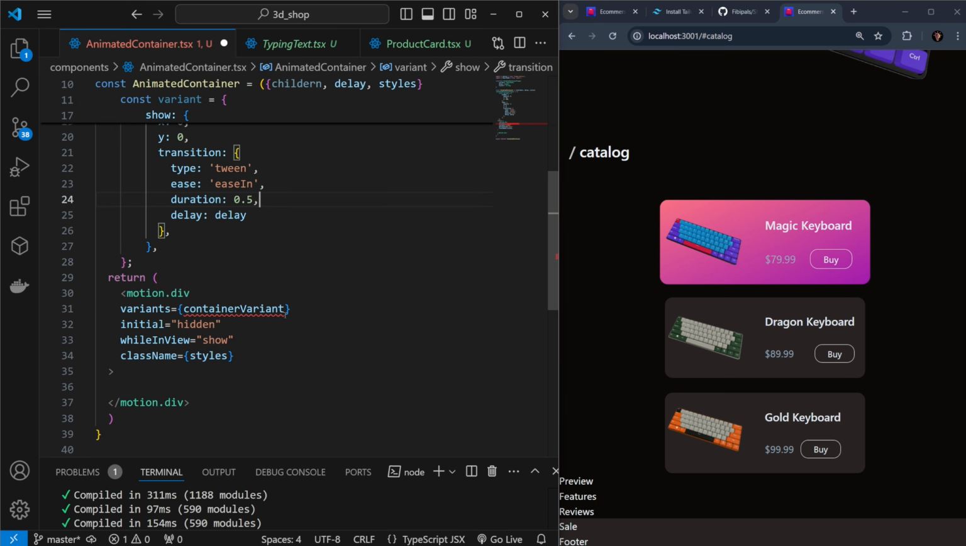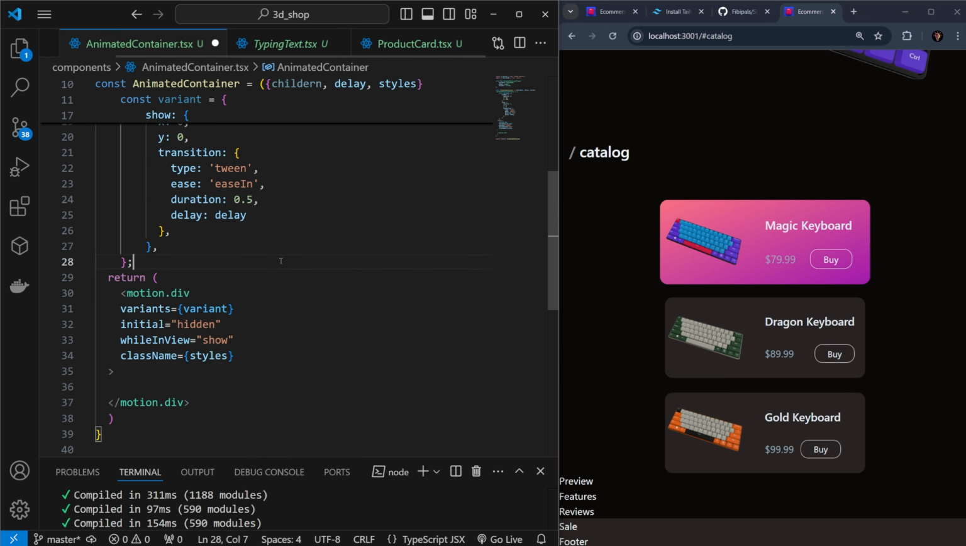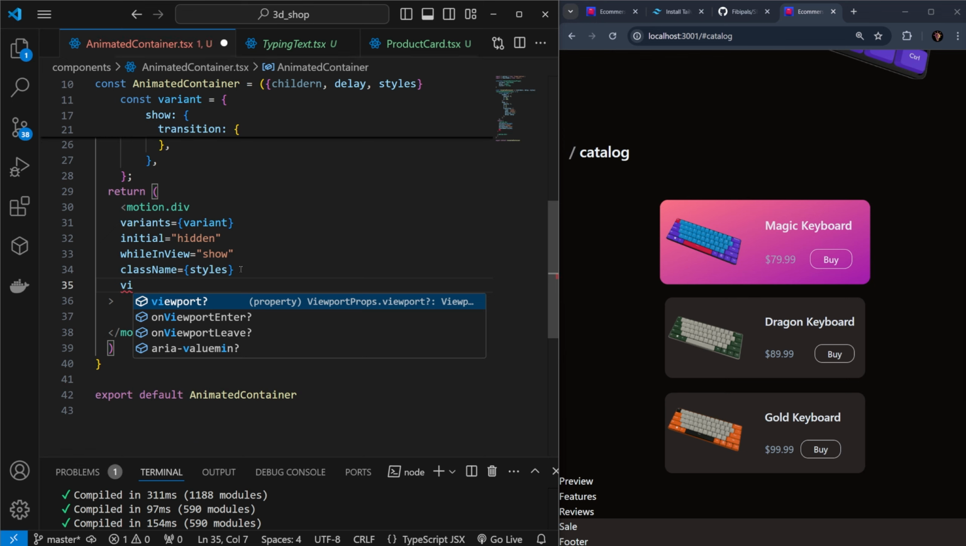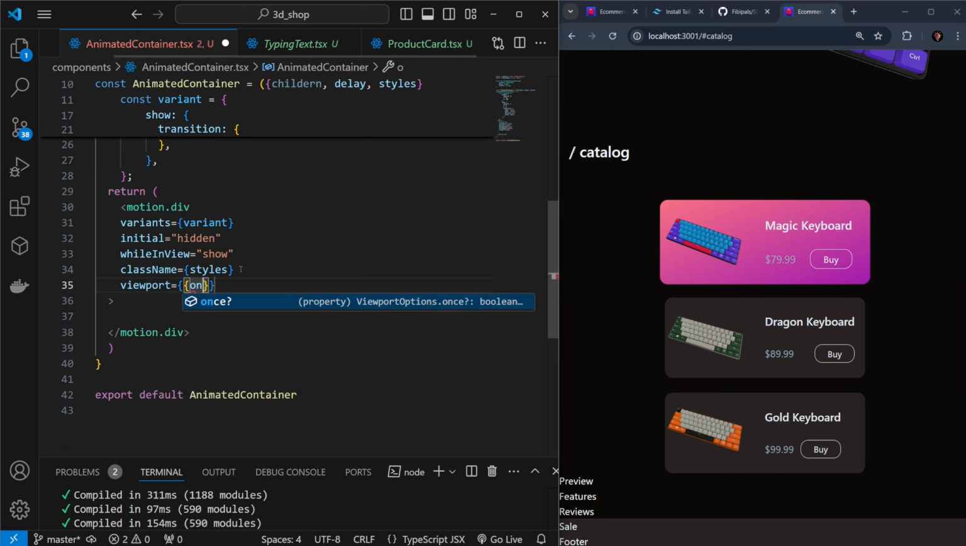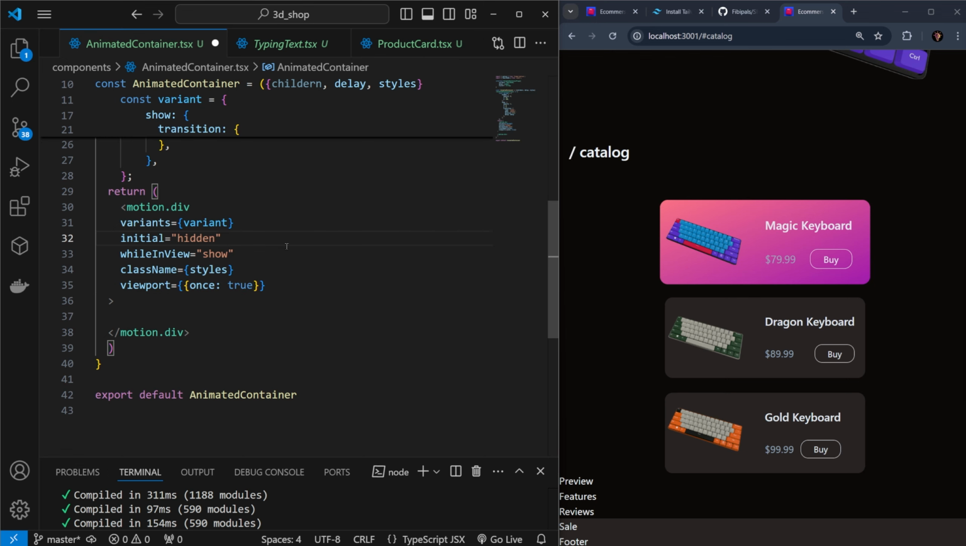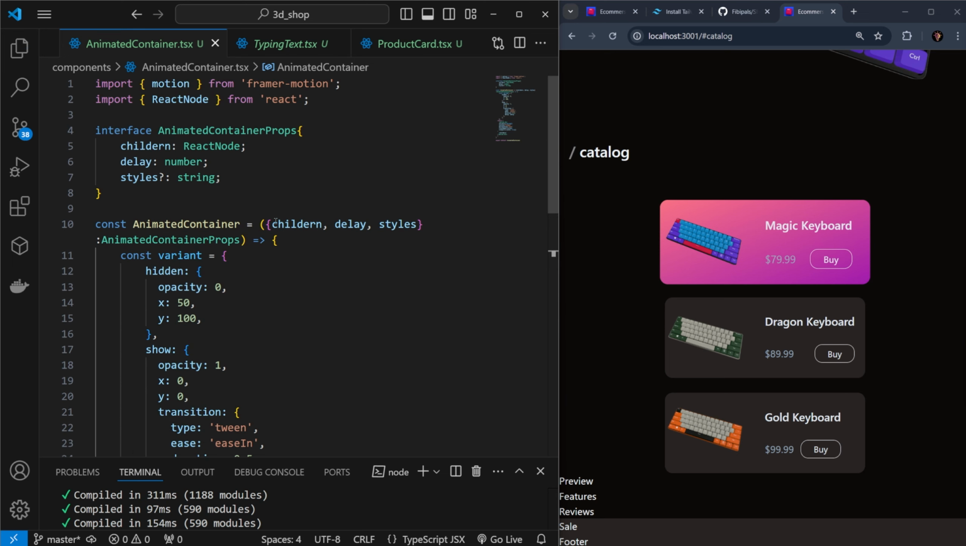Like this. Also, we need to go down here and change this variants to just variant and add the property viewport equal to curly braces once true. What it actually does is show the animation only one time after rendering. And inside we need to pass children. You can save it now.